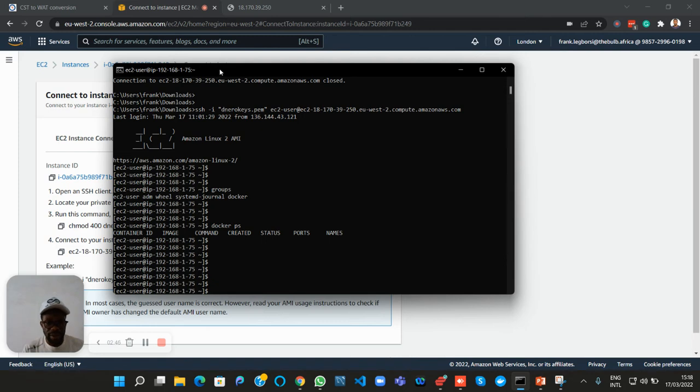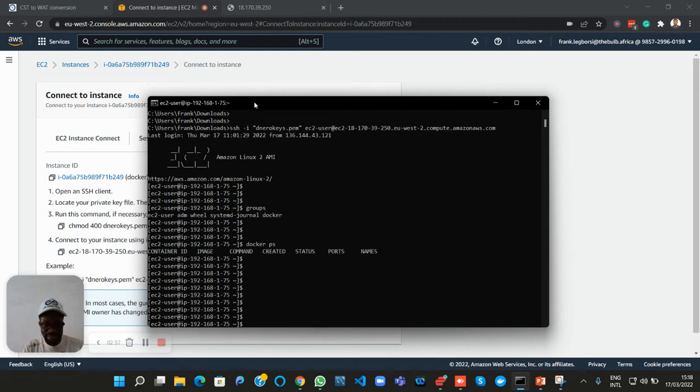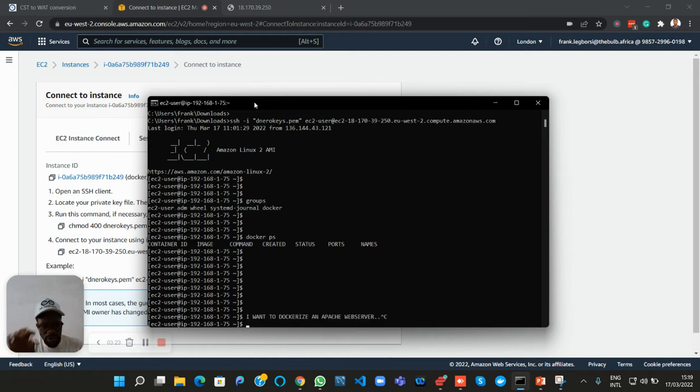Now, a typical example of what Docker is. I just want to show us Docker in a glimpse. Look at this. I want to deploy an Apache web server. I want to containerize an Apache web server. I just want to show what Docker is in two sentences.